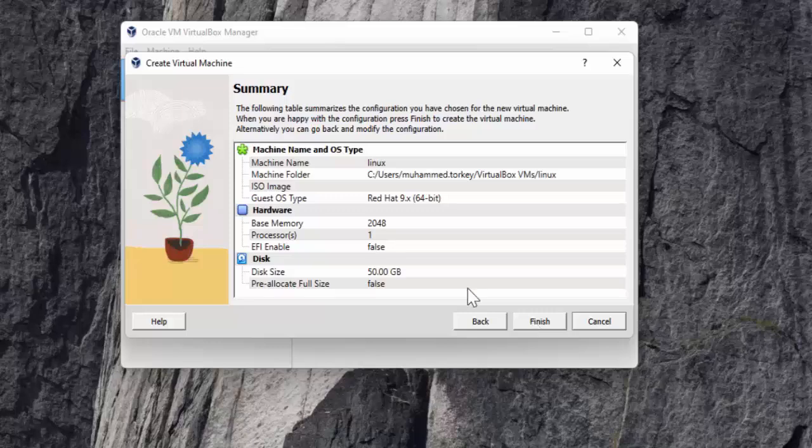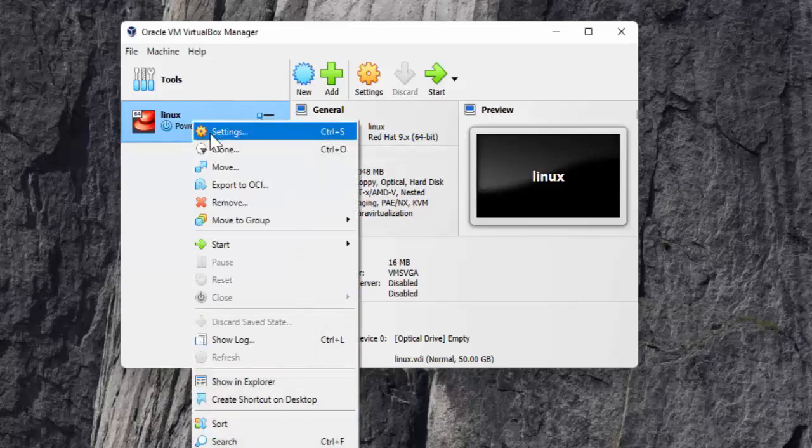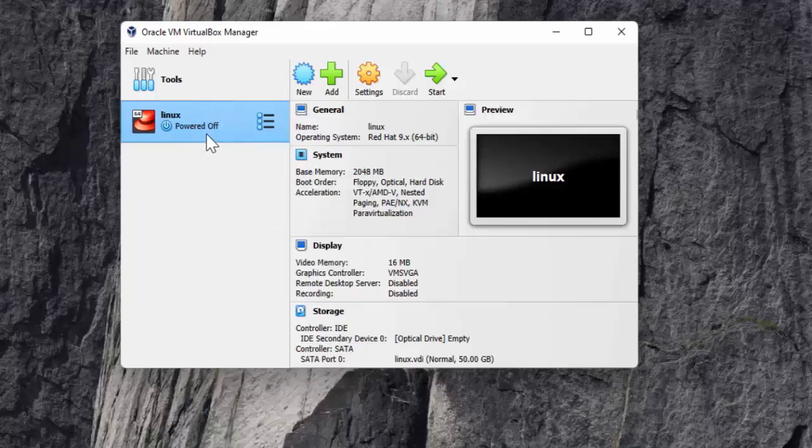Then next. Now we have created our first virtual machine inside VirtualBox. As you can see here, if you select the virtual machine, you can see its information. You can see its name and its operating system. You can see the system specification like the RAM, and you can modify any of those settings by right-clicking on the virtual machine, then Settings, or you can select the virtual machine and click Settings here.